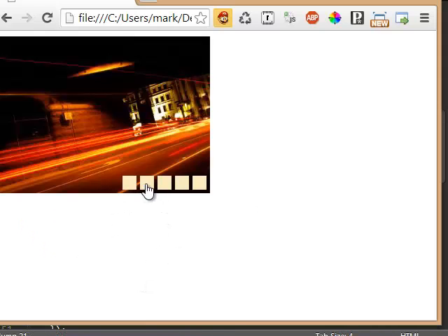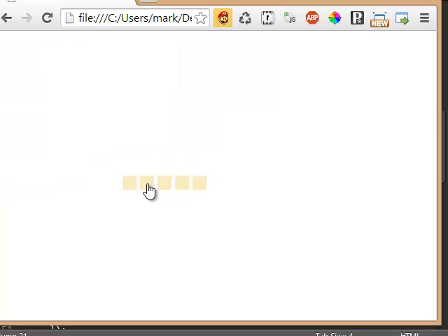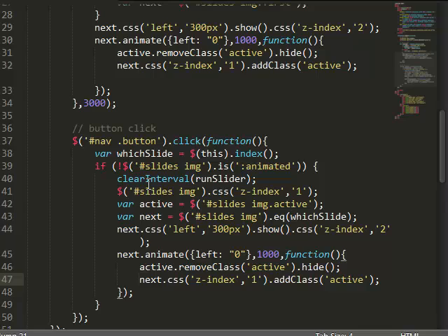So this should work a little better now. See that it didn't do it while it was animating. I had to keep clicking it, and then when it was done, it finally did it.